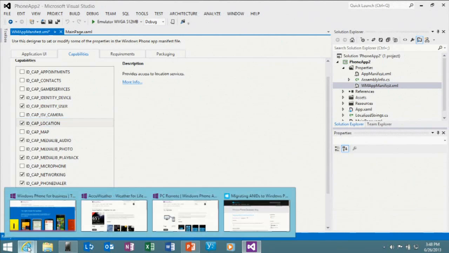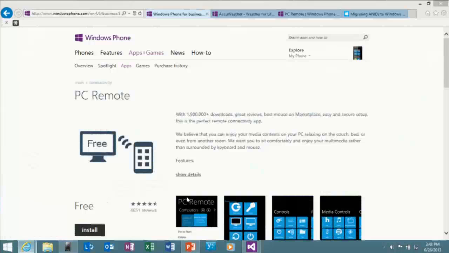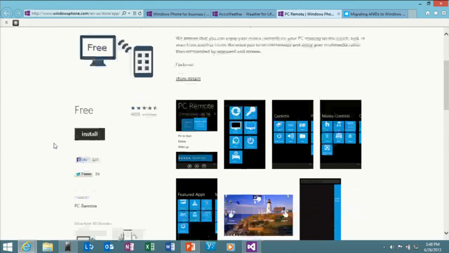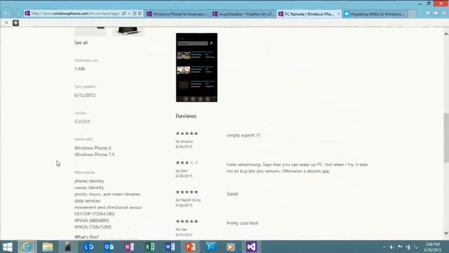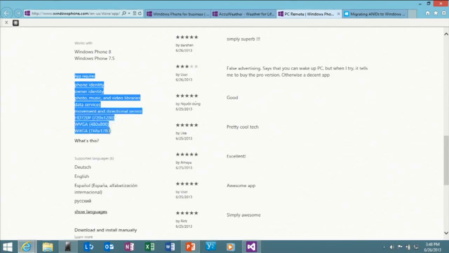As a user, if we look at this on the marketplace, this, for example, is a PC remote app that allows you to control your PC with your phone, right? Do presentations with your phone and click slides and those kind of things. When you look at it, the description, screenshots is all great, right? If you scroll down, you see your app requirements, and you see what the capability classes are that the app is using as such, right?